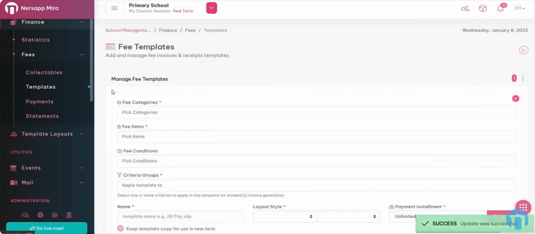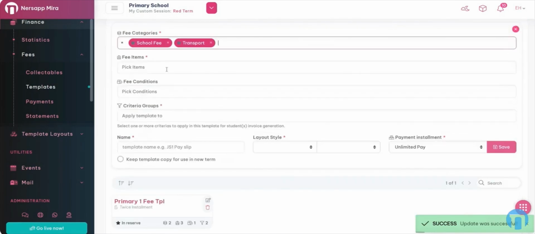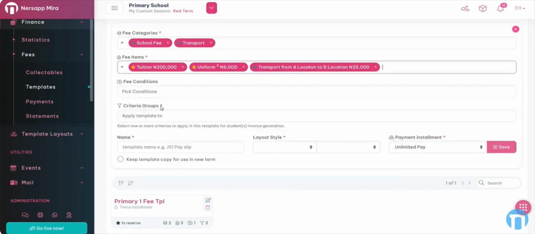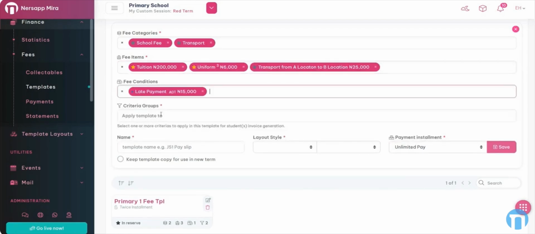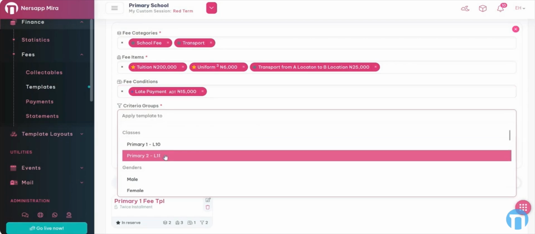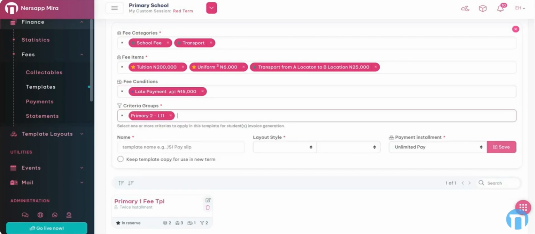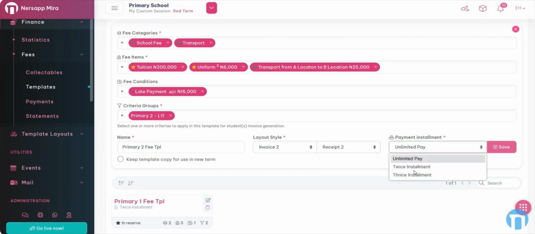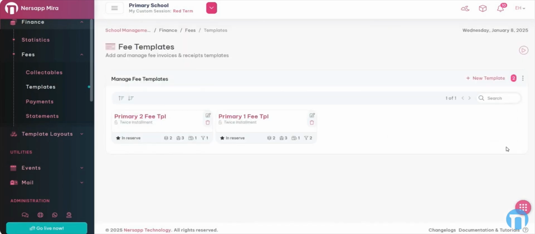So let's create another one. This time we're going to call it probably the same thing. Take note, you can add different items to different templates. But this is a tutorial, so we're going to be very quick here and create one. Let's assume we add this one also. This time we're considering primary 2, and we can simply give it a name, primary 2 fee template. Also, let's use a different styling here. Say twice. And probably use this template next time.